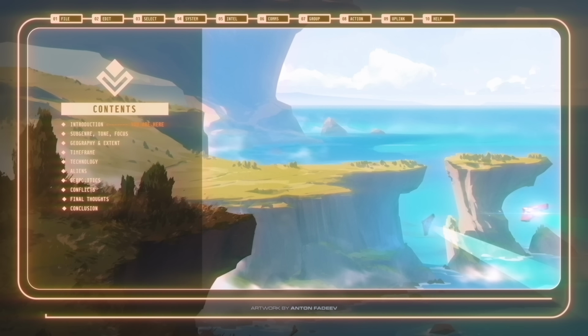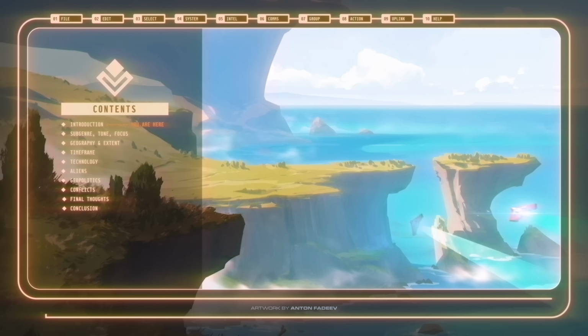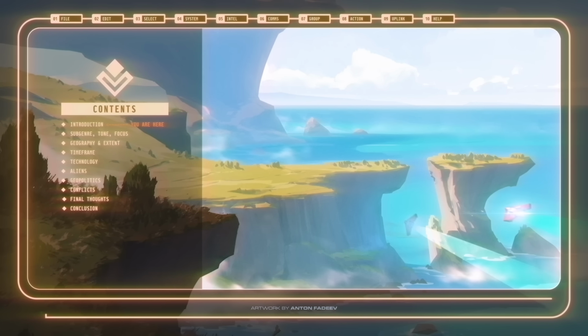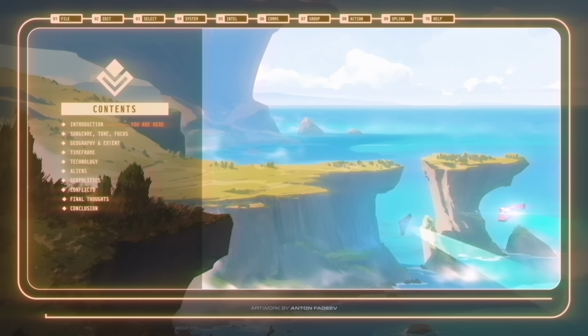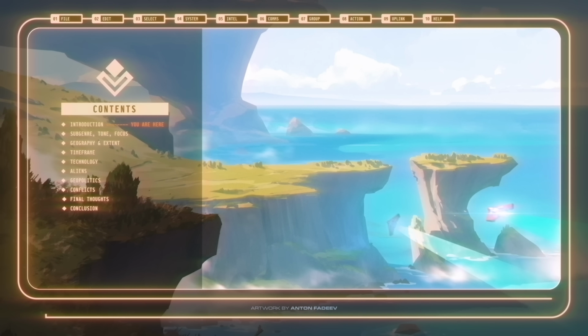Next, my personal favorite, the political and societal makeup of the setting. What are the major factions and geopolitics of your setting, and what do those societies look like? And finally, what is the major conflict at the heart of your setting?